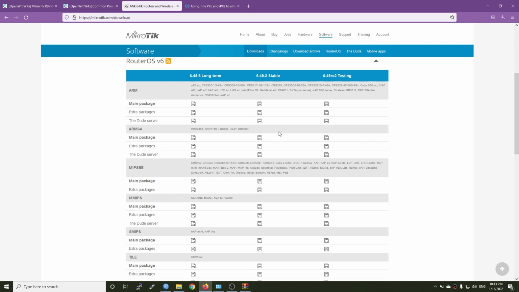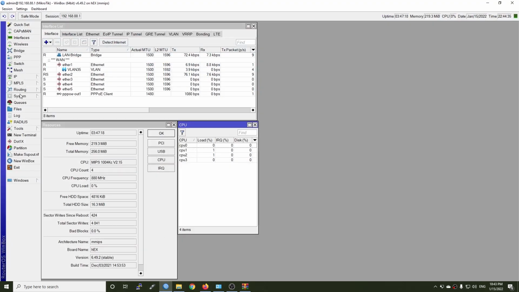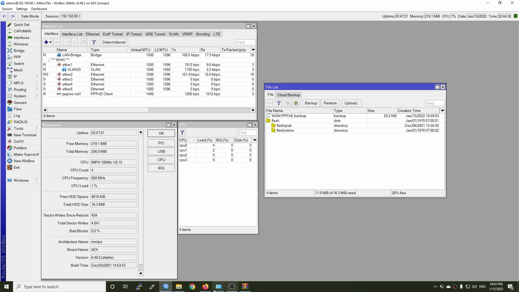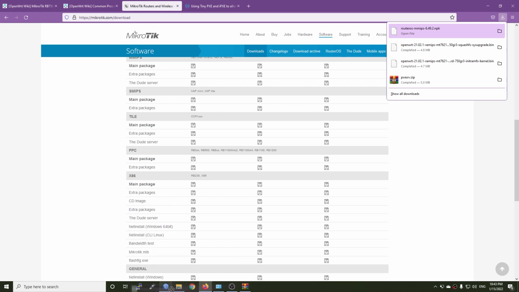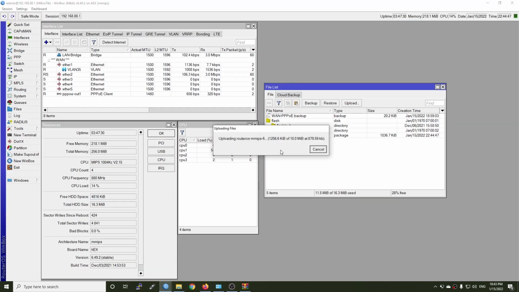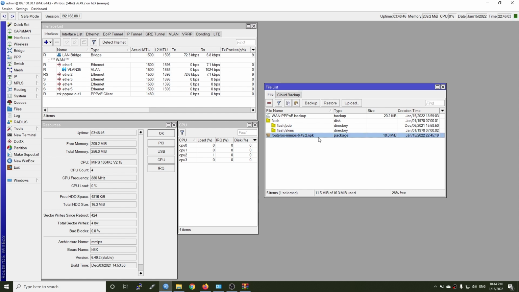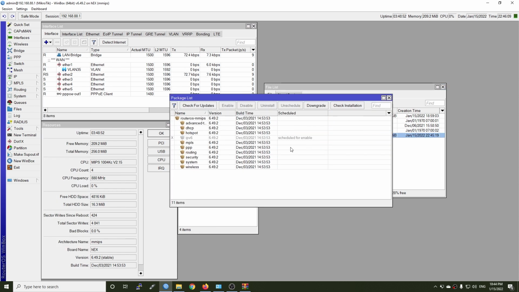After RouterOS 6.49.2 has been successfully downloaded, you can just open Winbox and then go to File and drag and drop the RouterOS installation file to the file list. The upload process will start. After the installation file has been successfully uploaded, it will show up right here. After that, go to System and then Package, and then we can click on this downgrade to downgrade your OS. But right now I am on the correct firmware, so I'm not going to downgrade it.